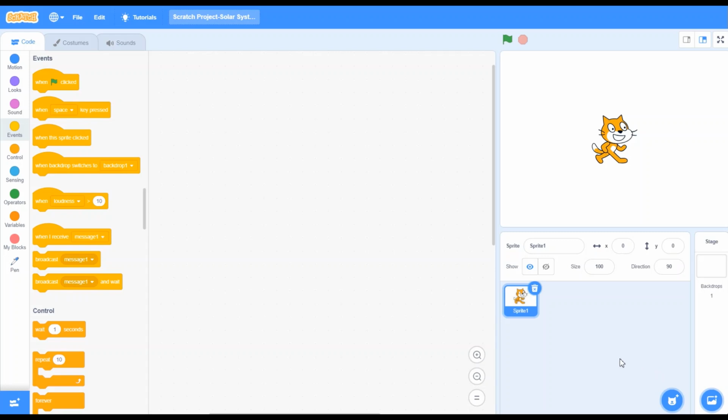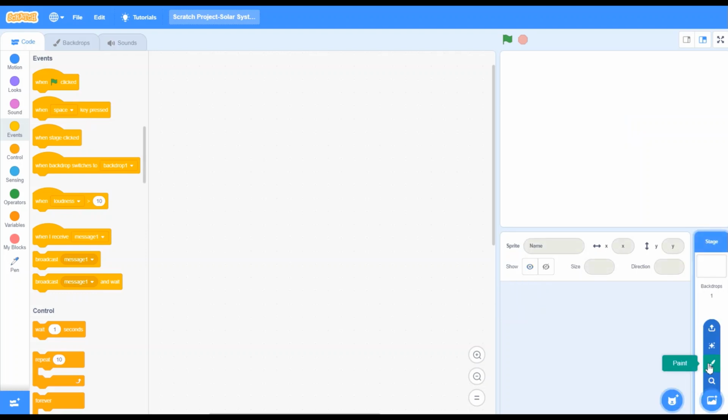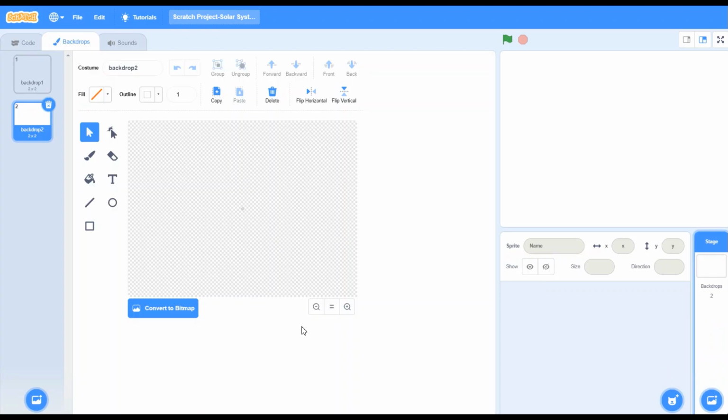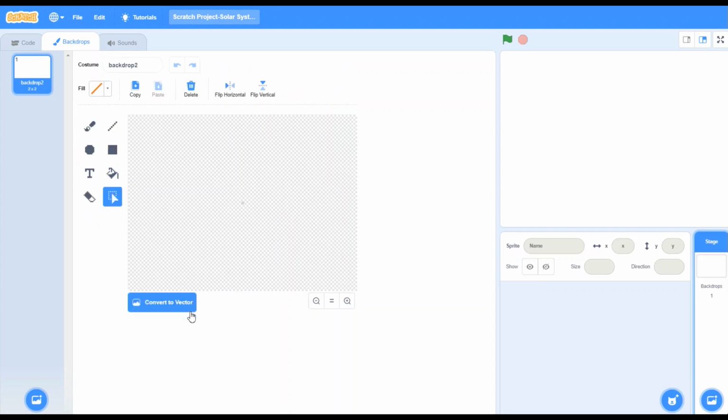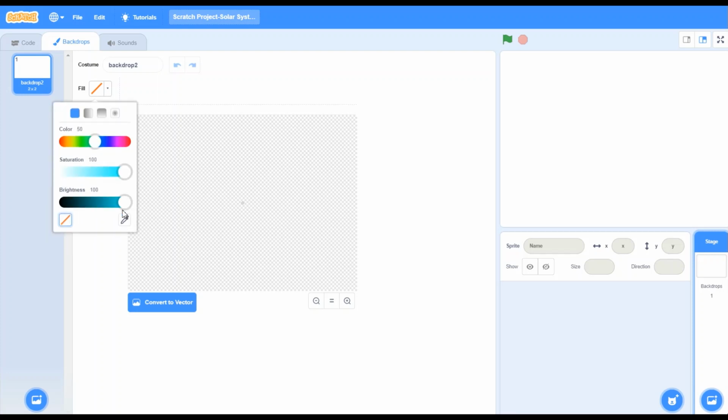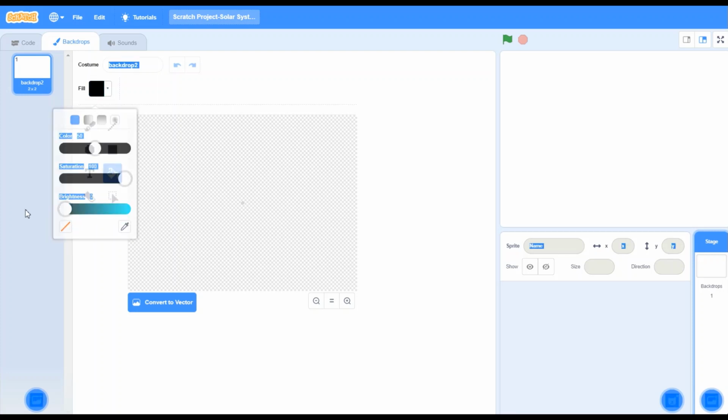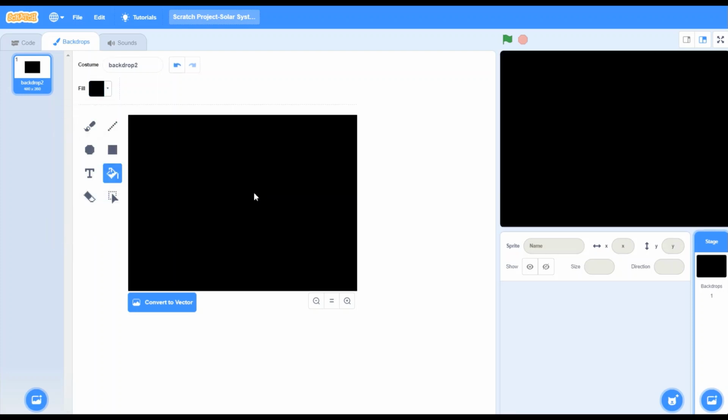So friends, first we don't need the default sprite, so we will delete it. Now friends, we will go to the backdrops. I'll select the paint option, then I will delete the main backdrop, then I will go to bitmap, then select the paint option, then I will set it to black. Okay, now here's the black backdrop.